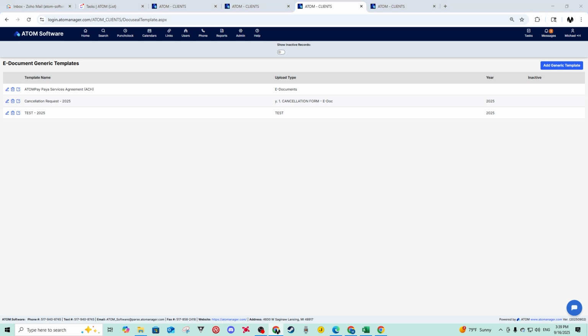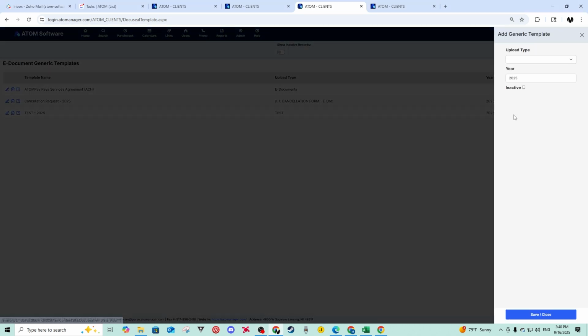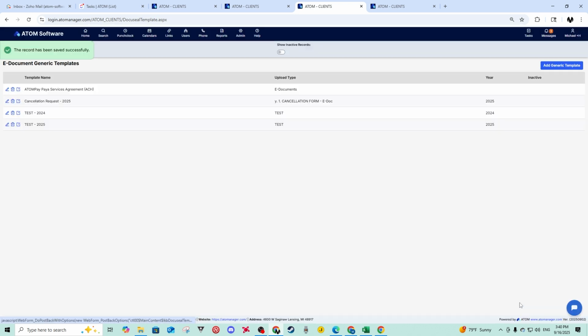Now, if you want to upload a document that you already have pre-fillable fields with, you can do that. Again, just go to add generic template, upload. I'm just going to choose our test one again. I'm going to call this one 2024 though, and then save that.